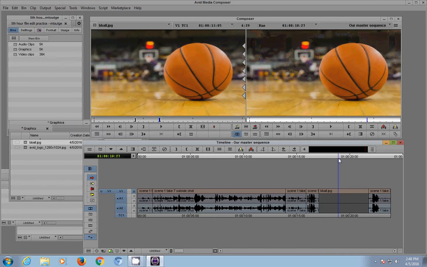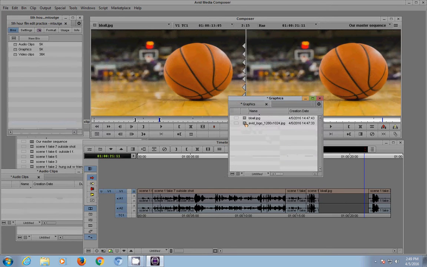Sorry. So if you look down here on the timeline, we've got V1, A1, and A2. These little blue buttons that I'm clicking on, now they're white, now they're blue. This basketball JPEG has no audio with it, so that's why there's nothing down here on your A1 and your A2. Okay. We can put audio in there. I'll show you how to do that here in a second. So we've got our graphics. We can add the Avid logo.